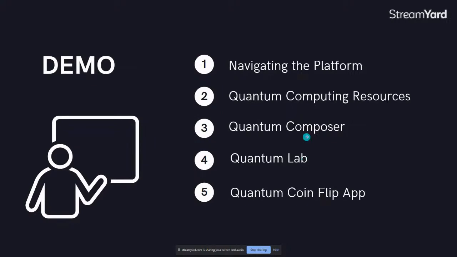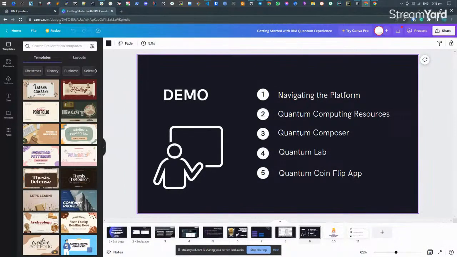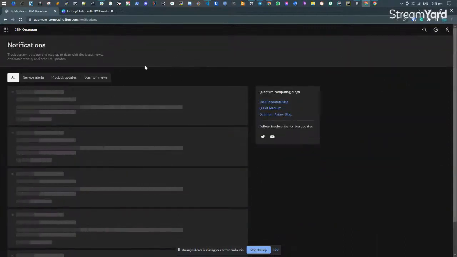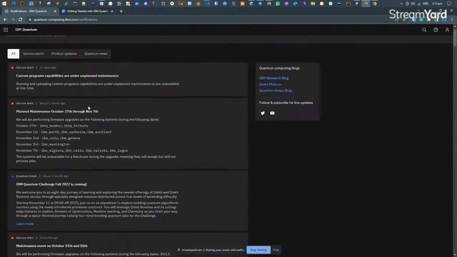Okay, so let's go to our platform. To go to the IBM Quantum Experience platform, just navigate to quantum-computing.ibm.com. Here you will be greeted by your registered name. So, welcome, Asher Manangan. If you sign up with your name, you will also see it here. It's really quite nice. And here in this section, you can see the notifications channel. In this section, you can see the planned maintenance for the quantum computers.